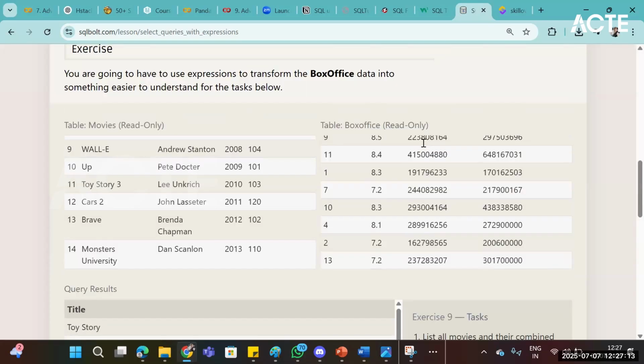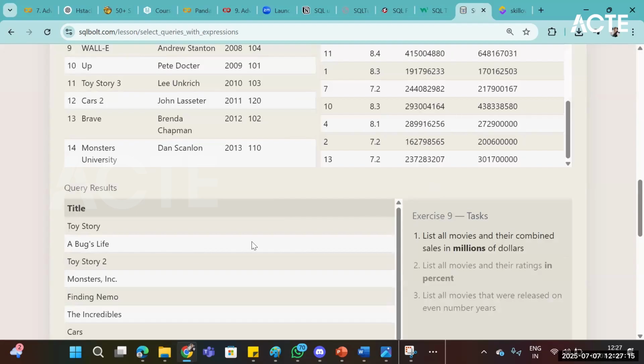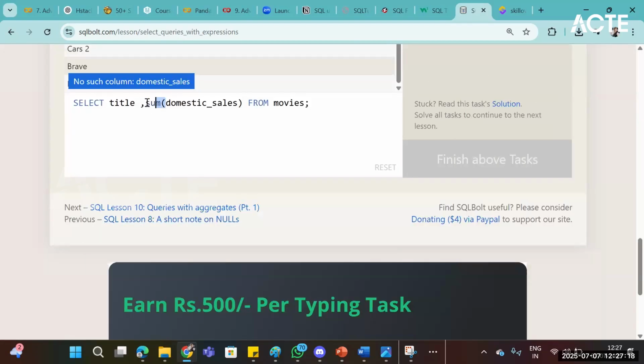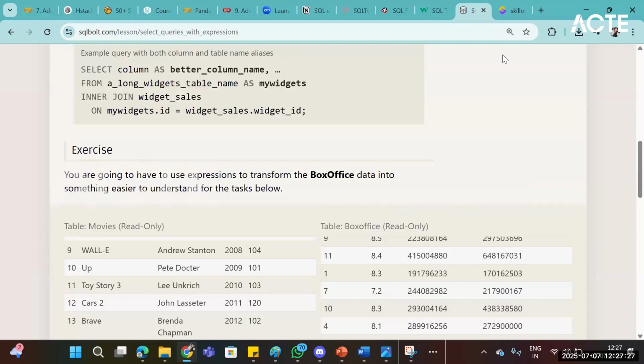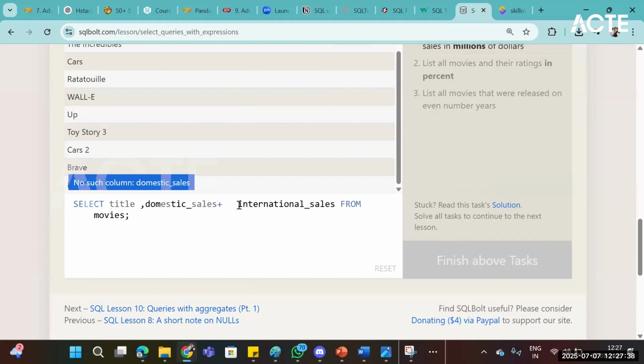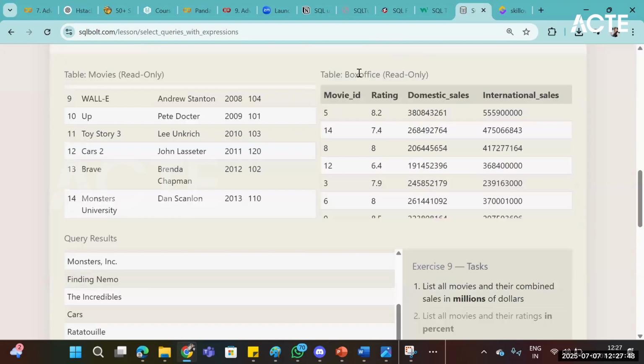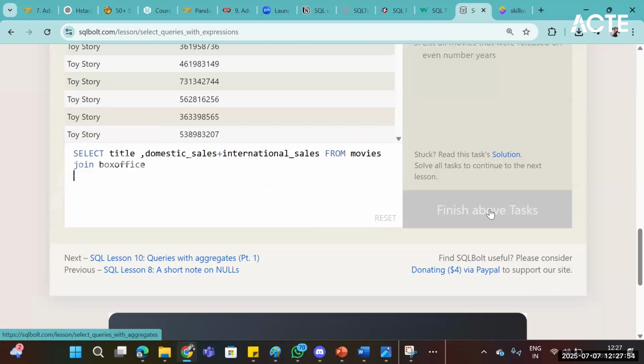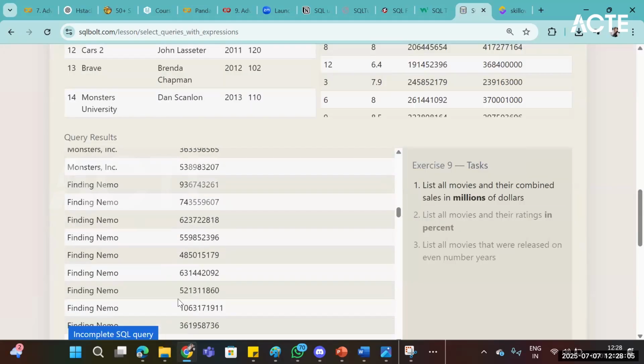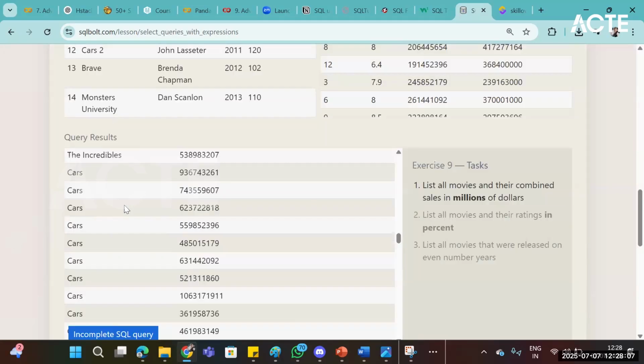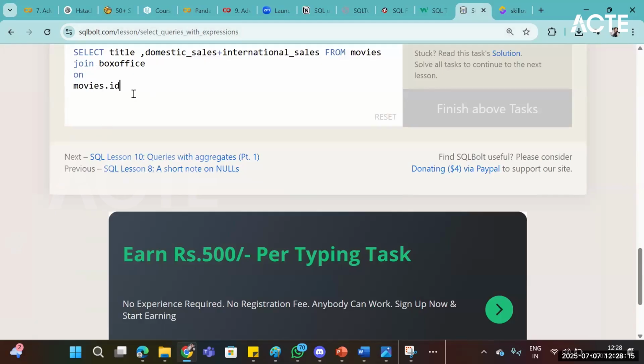Domestic sales. But I want each movie's domestic sales plus international sales. So if I just remove this and give the addition of international sales, then I need to join these, right? Because domestic sales and international sales are in different tables. First, I need to join box office. Join box office on movies.id equals box office dot movie id, right?